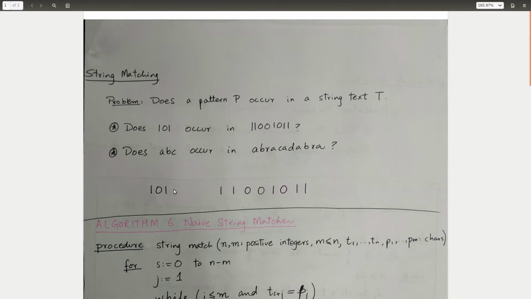Okay, so this lecture is about string matching. The idea is that I have a string text T and I want to see if the pattern P occurs in that string or not. For example, does the pattern 101 occur in this long string text? Or does the pattern ABC occur in this long string text?